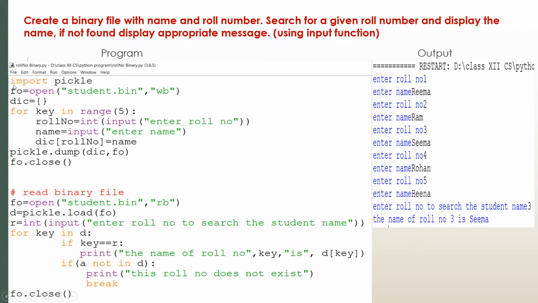Because here we are going to use the pickle module. We all know how to use any module inside a Python program. First we will use the import keyword, which is used to import any module. So here I am going to import the pickle module. So write import, then the module name, that is pickle.